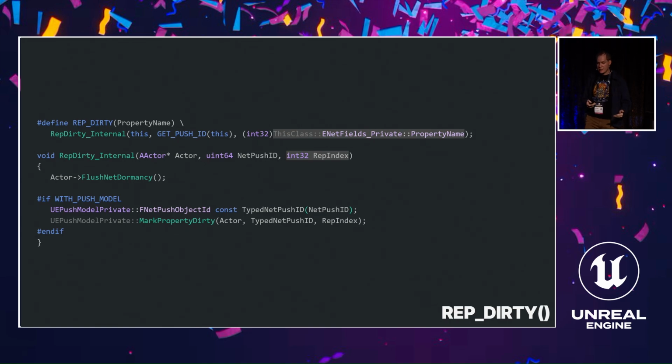That's accessed by its rep index, so it's indexed in that array. When you compile this class, it will also create a static enum in the header file called ENetFieldsPrivate that also associates property names with these rep IDs. By using a little bit of macro magic here with property name there, we can just directly access it at compile time and save a heck of a lot of work. And yeah, then we have our rep index. That will be important again in a moment.